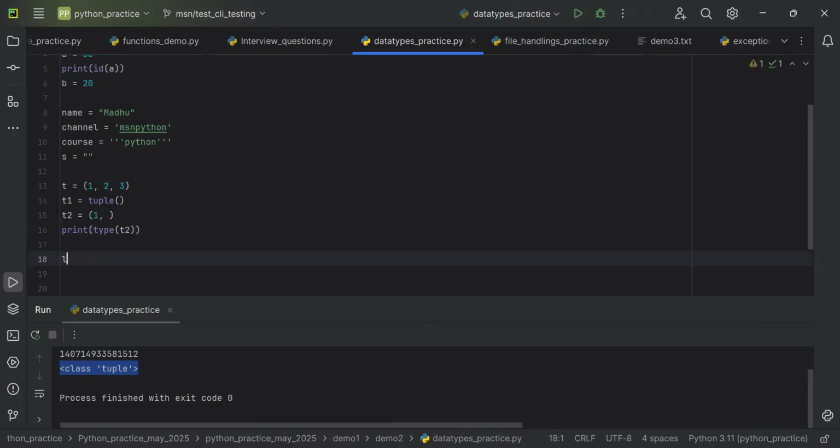So here we have another data type called list. By using square brackets, we can define a list, and we can add, remove, and update the values. There are so many methods in the list like append and insert. By using those methods, we can add the values, and there is an extend method as well.